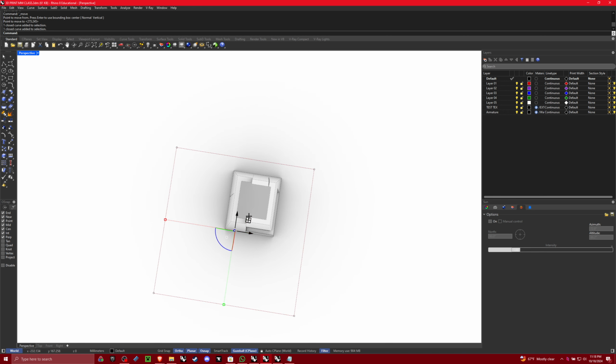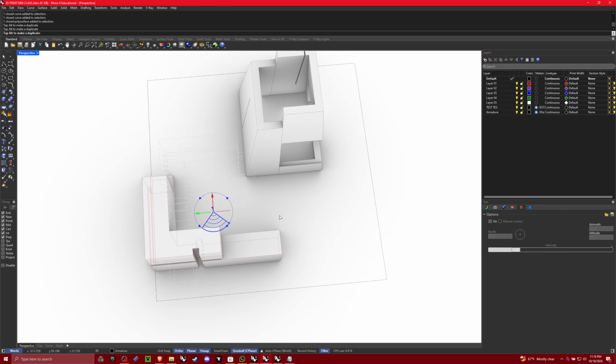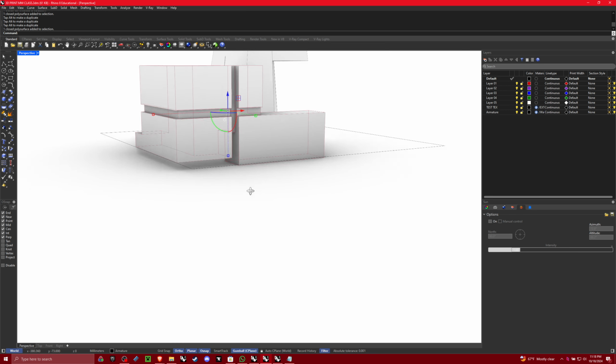So we know this object fits in here. Oh, well, maybe I can put my model in here. Well, looks like it fits. So I'm just going to put it in here.